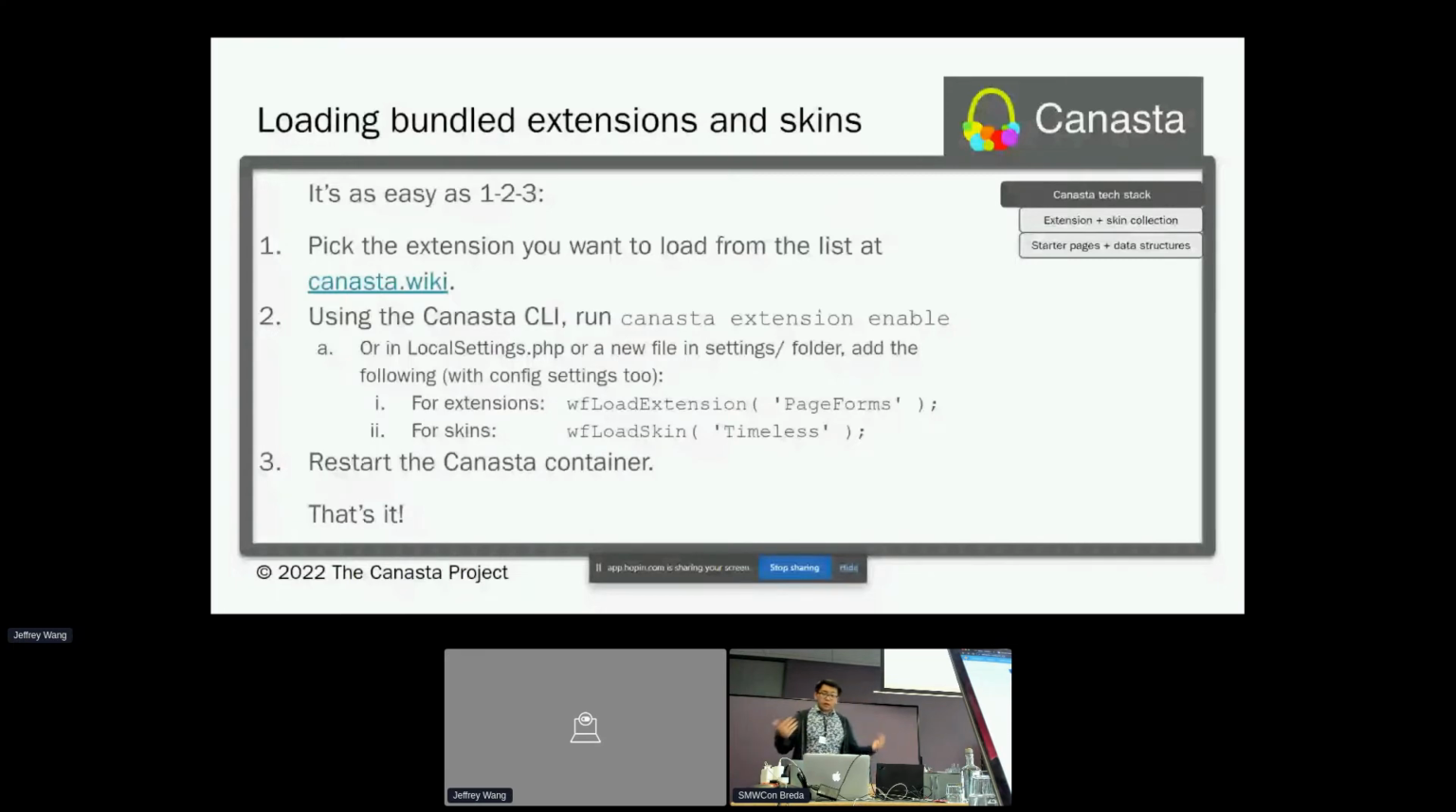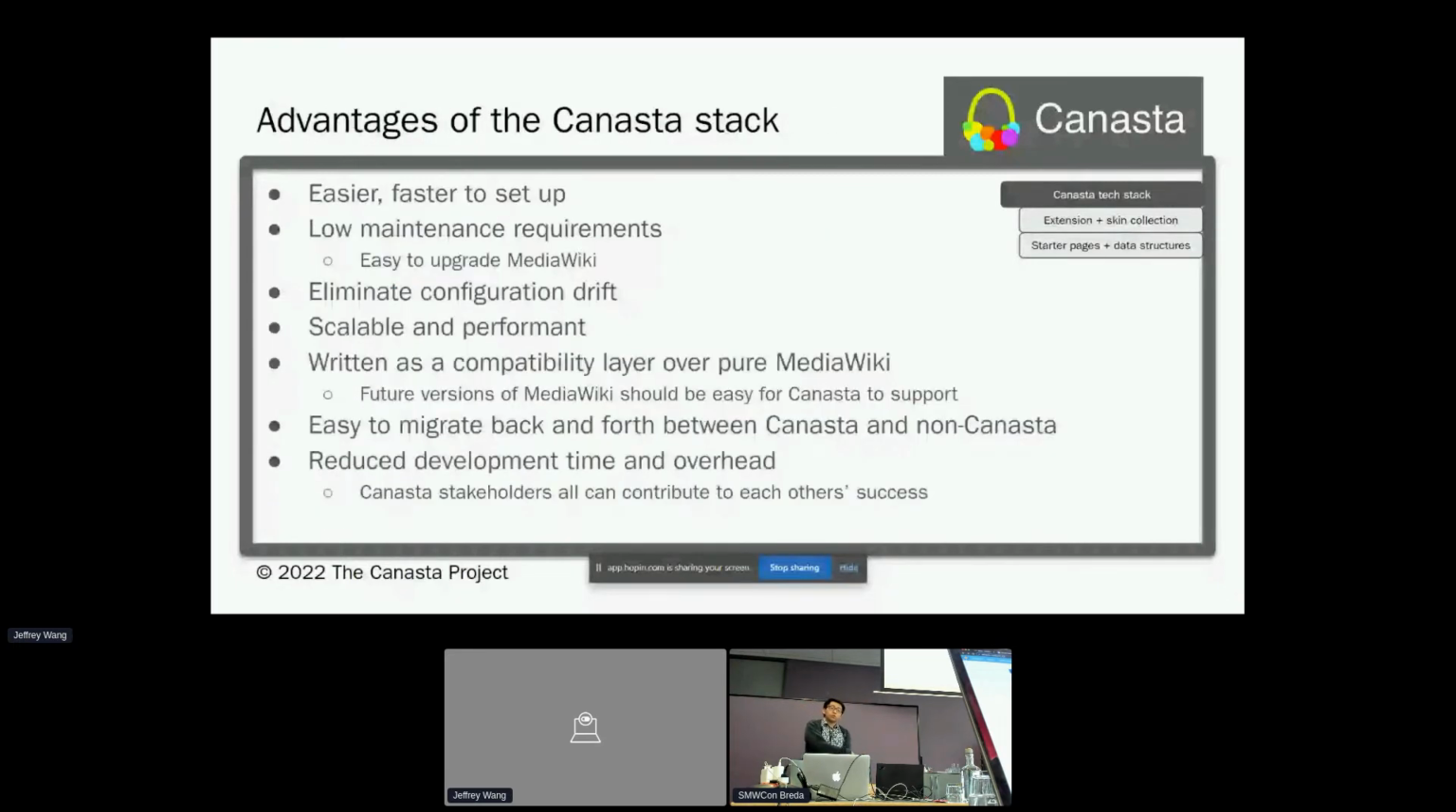With the Canasta stack, you get a variety of advantages over the regular way of using MediaWiki. Because we have streamlined installation instructions and only rely on Docker, it's really quick to get it working from scratch. Canasta basically maintains itself, and it's easy to upgrade MediaWiki because all you need to do is pull the newest version of the Canasta image and restart, and your wiki will be upgraded as part of the container startup process.